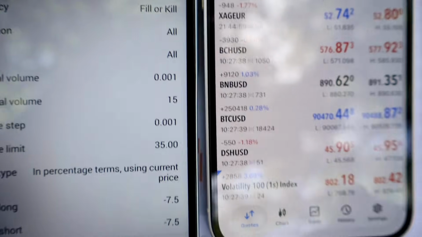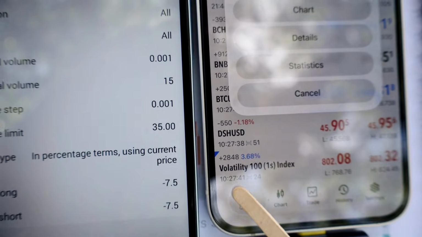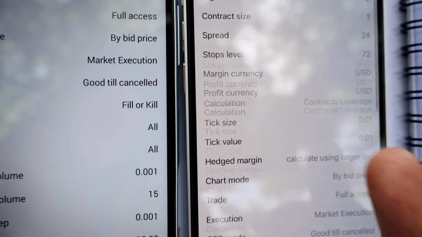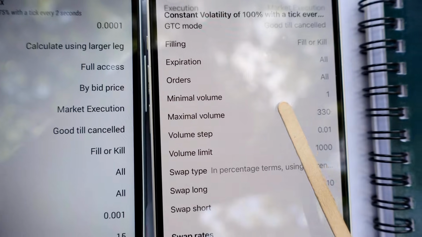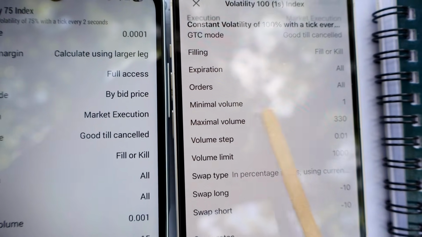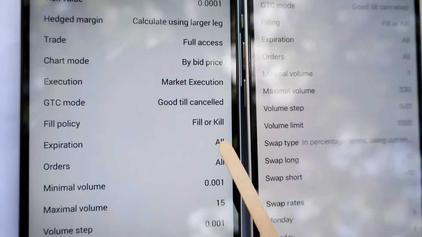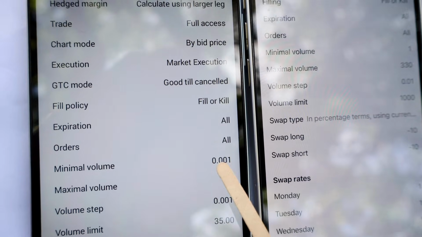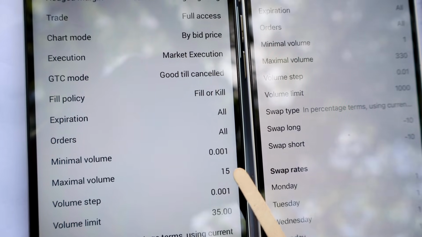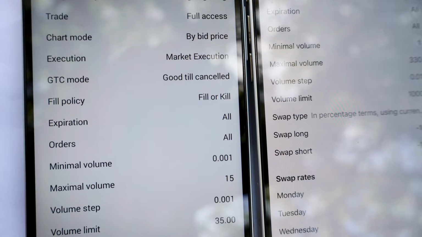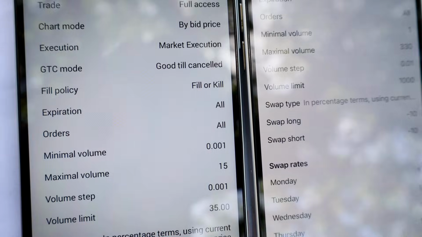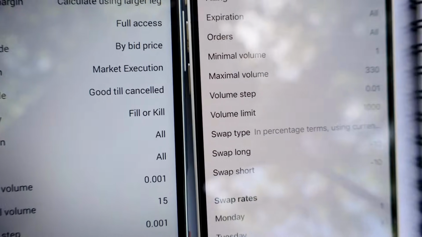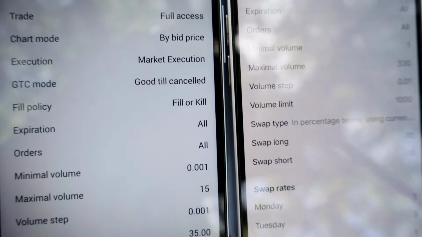So if you scroll all the way down, you'll be able to see, if we tap here on Volatility 100, this is iPhone Vision at Trader 5. We go to details. On details, we scroll all the way down until we see the minimum volume. You can see the minimum volume here is 1, maximum volume is 330, and the minimum volume here is actually 0.001, and maximum volume is 15. So you've got to pay attention to understanding what we are using when we press buy and press sell. So it's important to understand lot size.